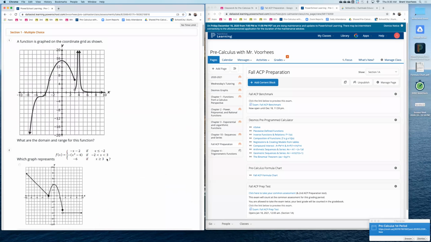And like I said, we'll spend our time after today reviewing this leading up to the actual fall ACP. If you have any questions, you can send me a text through Remind or an email, but that's what's on task for today.